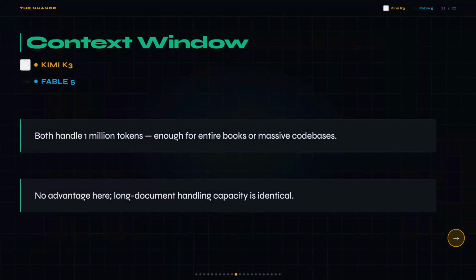That said, having a 1 million token window and actually using it well are two different things. And I didn't run head-to-head tests on context recall quality, so the number is the same, but real-world performance inside that window could still vary.